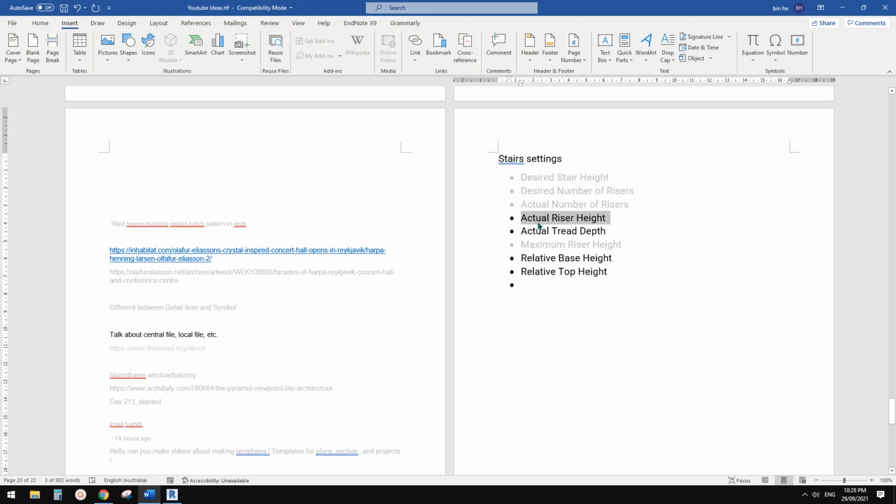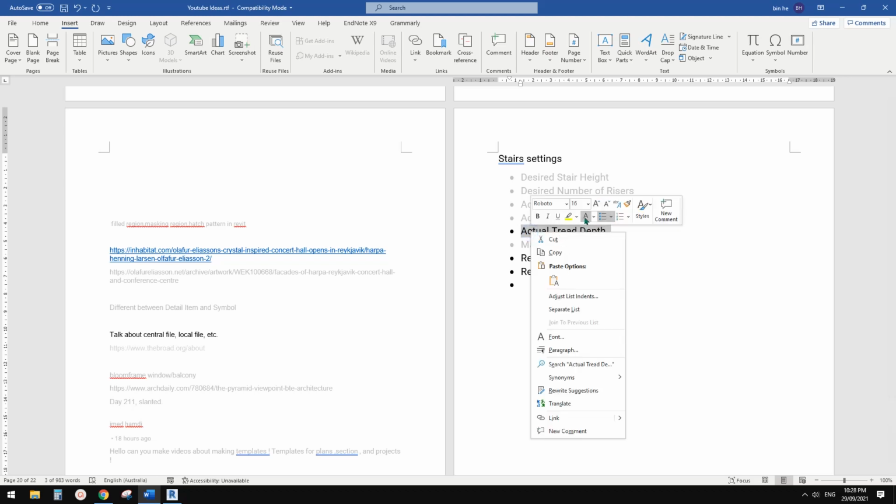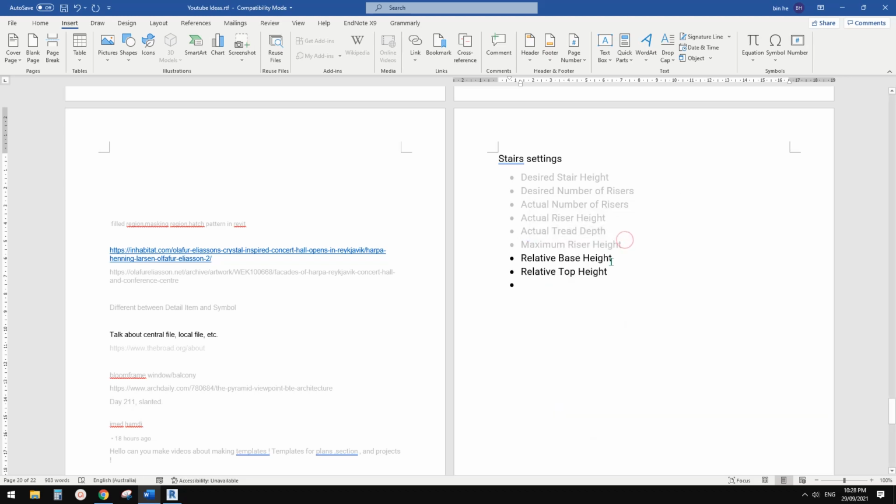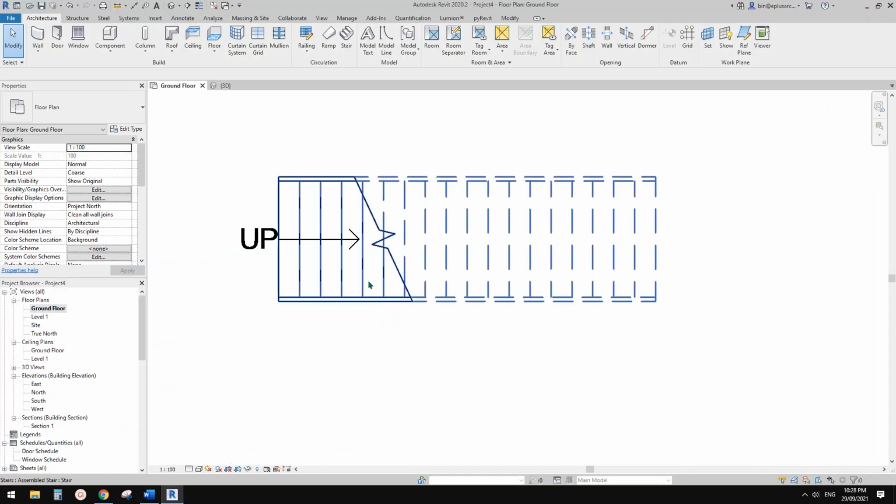We talked about actual rider height. I'll just gray this one, the tread depth, so you can change it anytime, so no problem. So now let's have a look at these two, relative base height and relative top height. They are the settings of the runs.